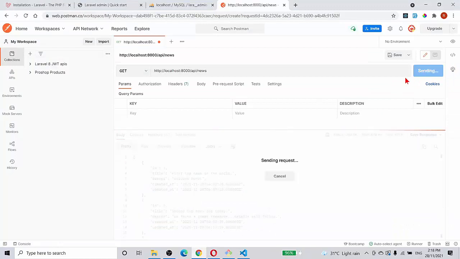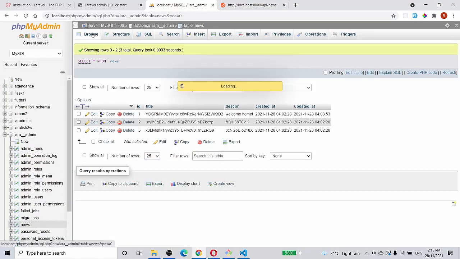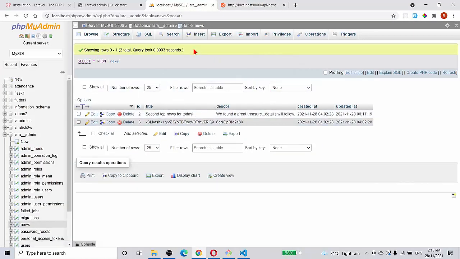We are going to do a send request and you can see item 2 and item 3 being displayed. The first record has been deleted. So here you can see, if I refresh, the first record has been deleted. So it's perfectly working fine. So how do we achieve it? Let's go into coding now.